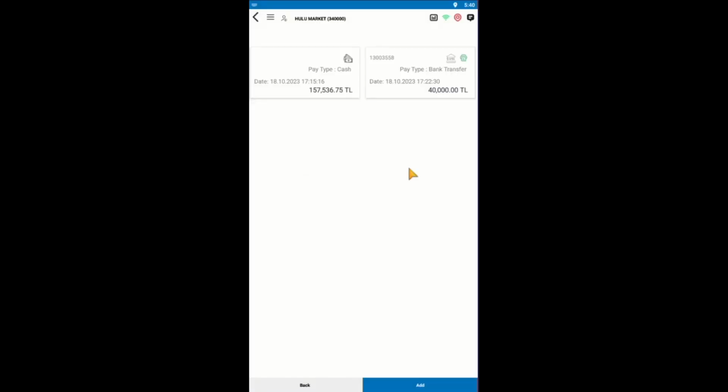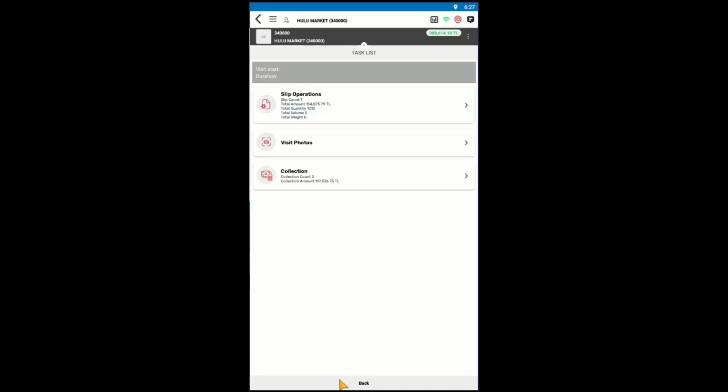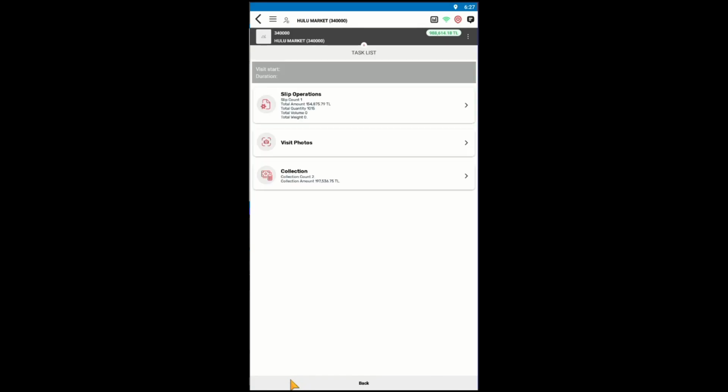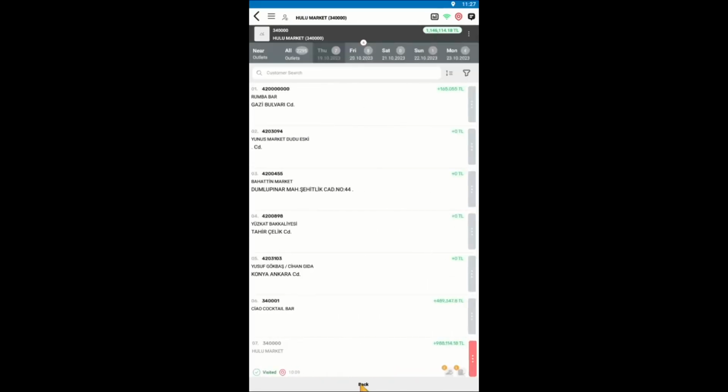After the printing process, you can't update the collection again, so make sure you don't want to make any changes before printing. Let's go back, and you can use the Visit Photos menu to add photos for the outlets. Let's go back. I'm going to give you more context now about this menu.